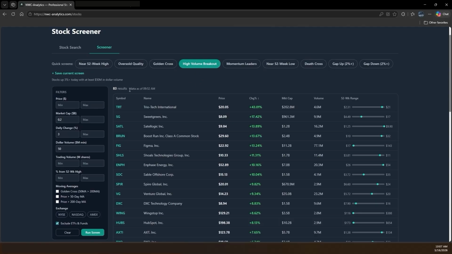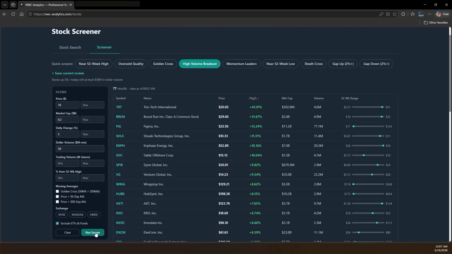Clicking on the quick screen, it returns 83 results, where the market cap is above 200 million, the daily change is above 3%, and the dollar volume is above 50 million. Once we have results, we can adjust the quick screen to filter them even further. I'll set the minimum price to $10, and then we click Run Screen. It filtered out all the stocks that were under $10. There are now 77 results.